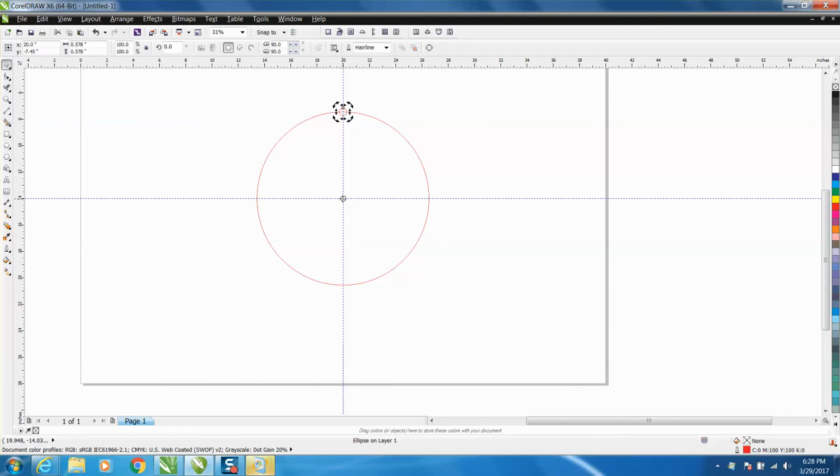Now by his picture on Facebook, he wanted 18 circles. Well, 360 divided by 18 is 20 degrees. So go Control D and make a duplicate of that and rotate it 20 degrees. Hit Control D again. And there you have 18 circles evenly spaced around that outer circle.